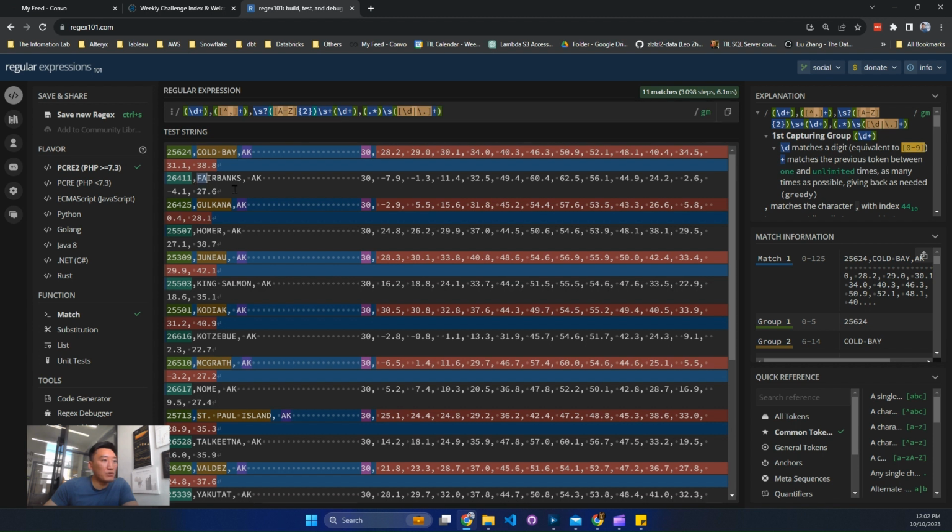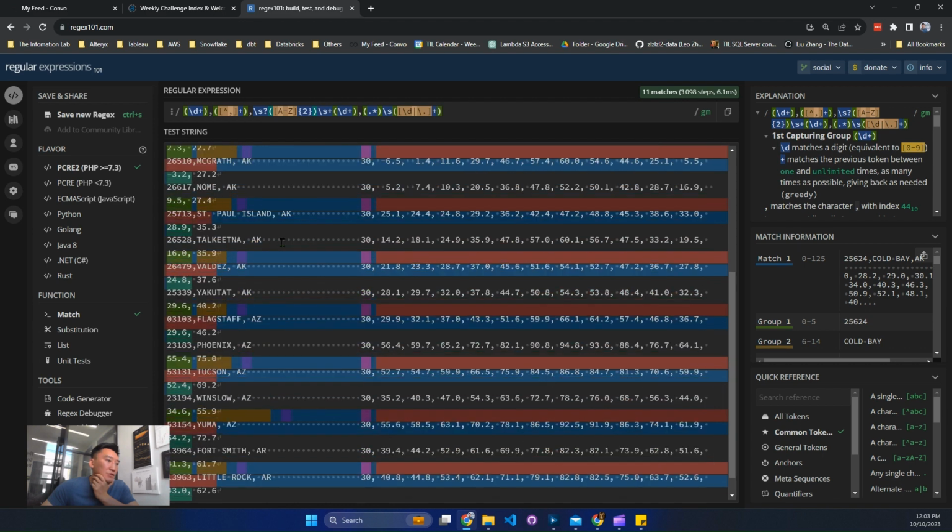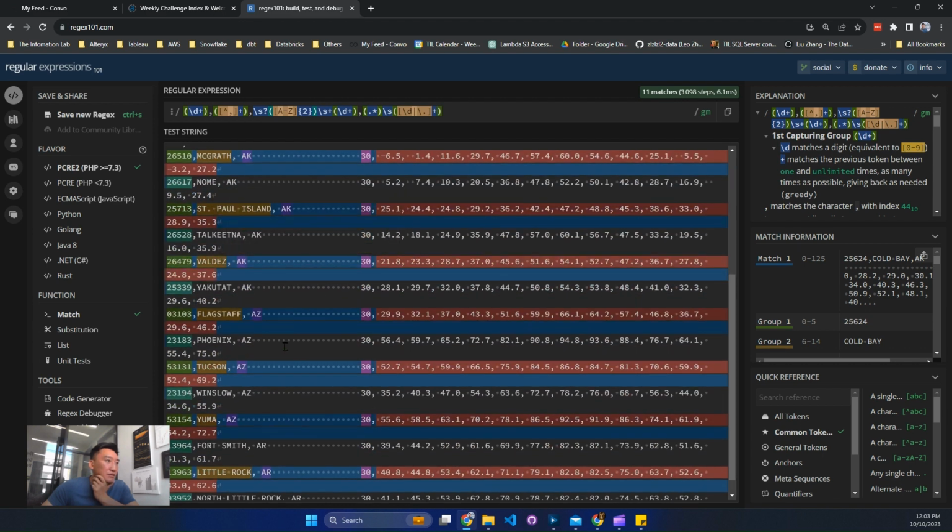Okay, let's look again at the second one. Why doesn't it catch? You have a digit, comma, then we want everything except the comma, multiple words. You have a comma, you might or might not have a space, then it should capture AK. Why did it not capture the AK stuff? We're looking for A to Z.